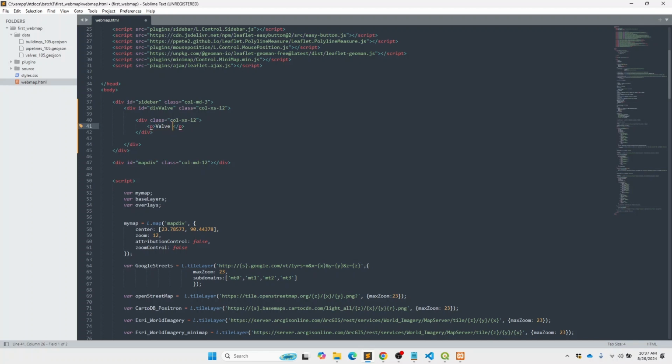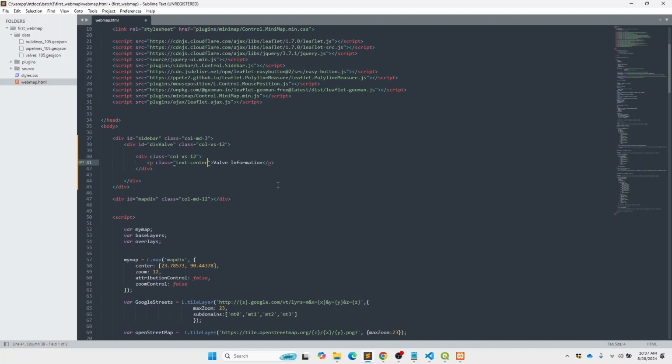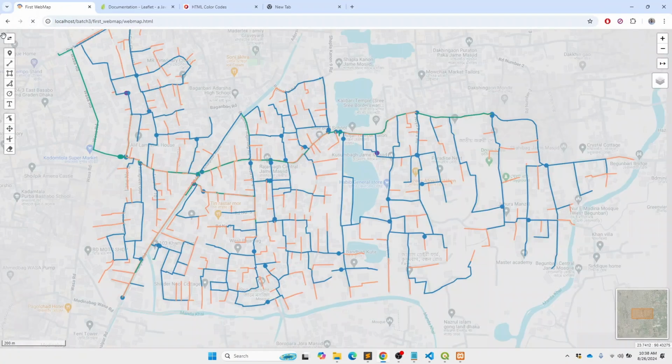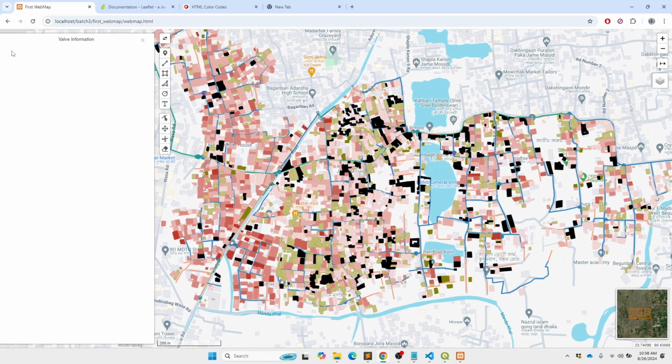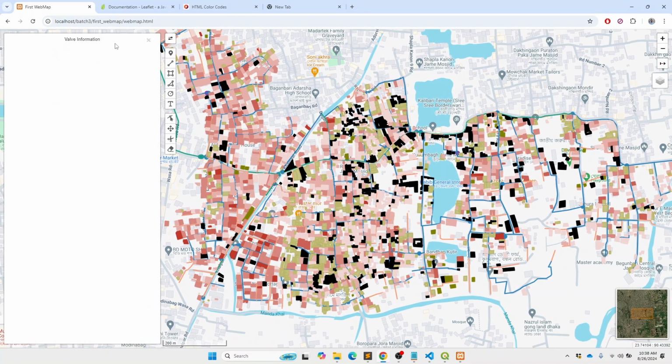And here I'll call it bulb information. Then some class here. The class will be text center, and this text center and this class are all default Bootstrap classes, so I do not need to define them extra. And after that, let's see how it is appearing on the screen. Refresh it, expand. So our bulb information is there.